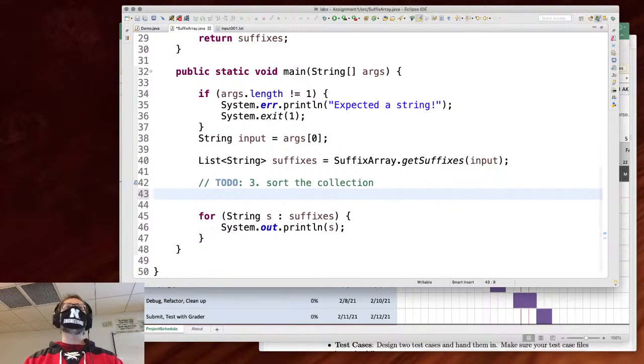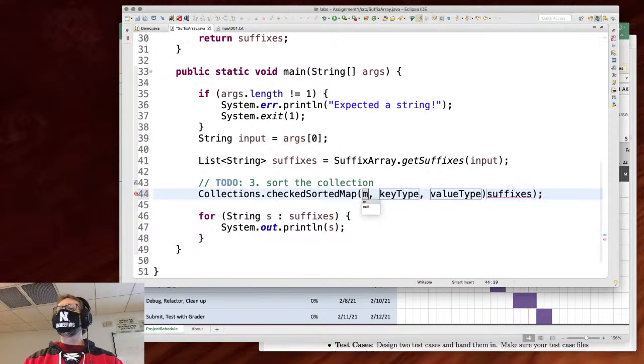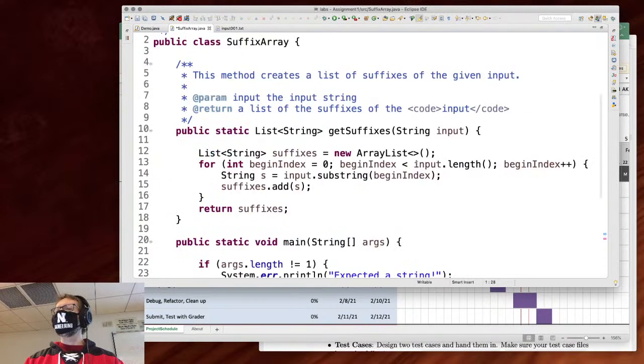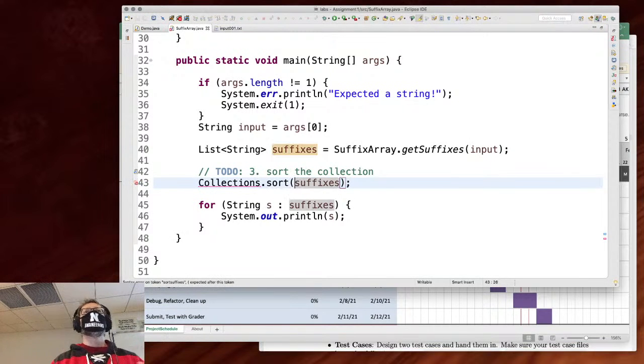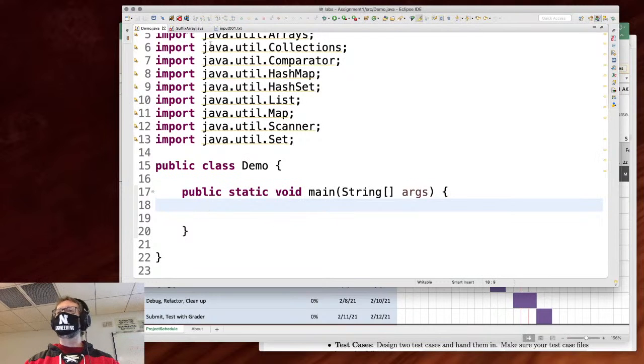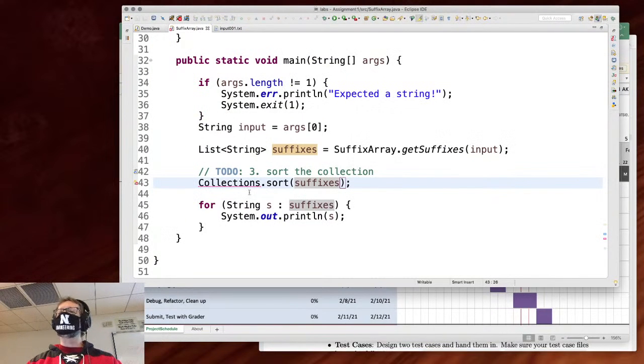So how do I sort the collection? Suffixes. I need to sort that list of strings. Collections dot sort. Do I need to do anything special here? Well, maybe if I wanted to ignore case, I could go back to my notes and grab that comparator that I just made. But otherwise, the default sorting order is good enough, right?